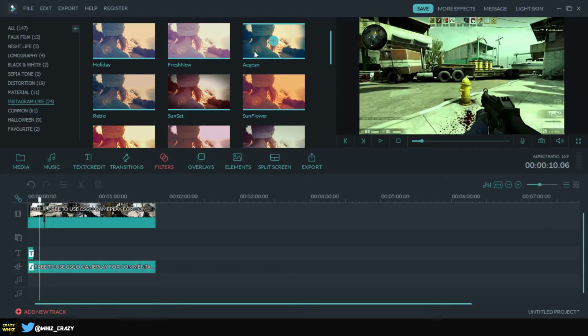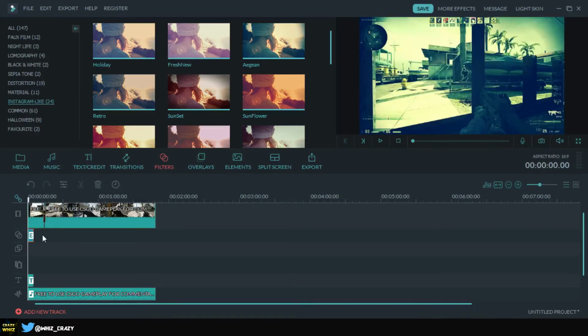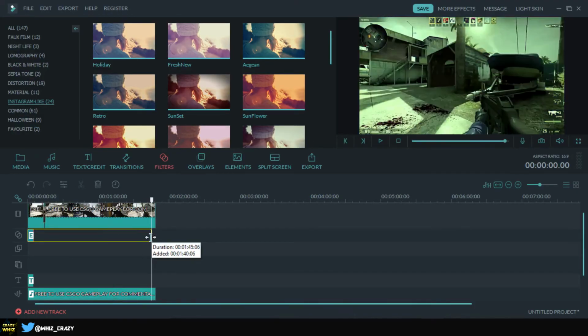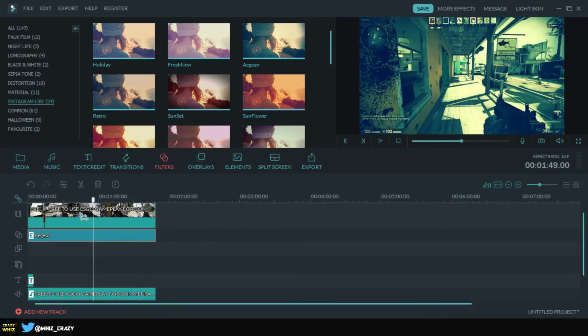All right, so right now we can add this one for now. So you can just go to the beginning of your clip, and you can click this add button right here, and bam, it's gonna basically add to your timeline, and you can drag it to just match with your clip. And yeah, you have that effect on your clip.